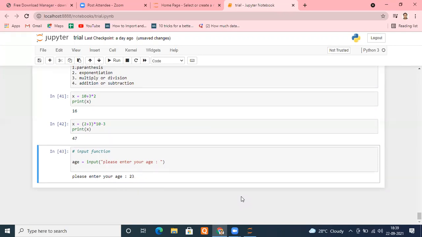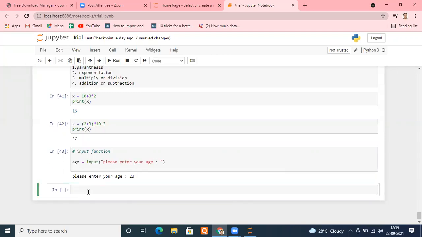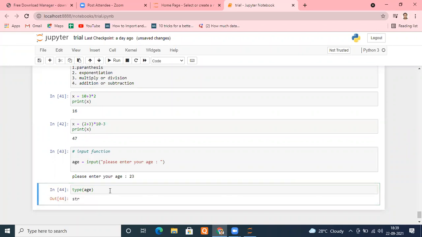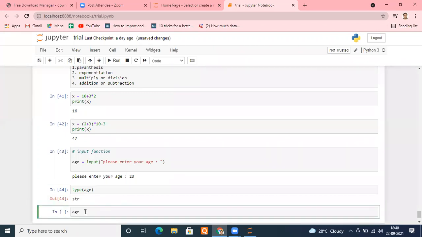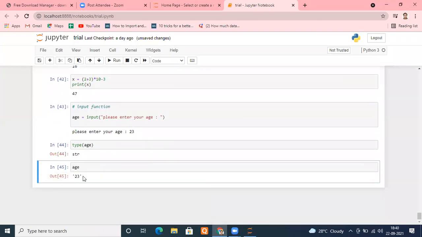Now age is storing 23, but you will see what the data type of age is. Let me check the type of age. It will show string. Although I've entered numeric data, age will be storing whatever value you have entered, 23, but in a string format. Let me check that. Age is showing that it is a string data type. And let me check the value of age as well. Can you see 23, but quotes are there?